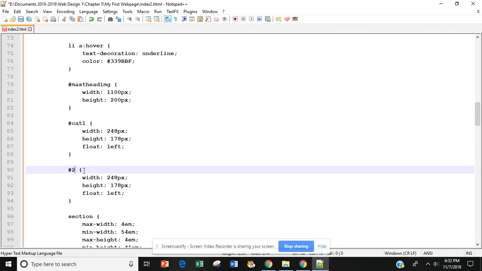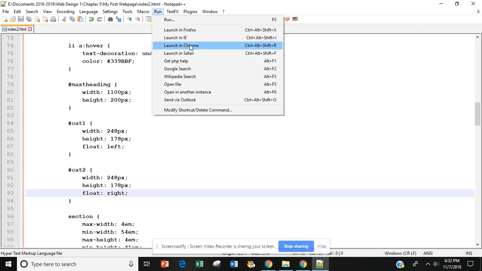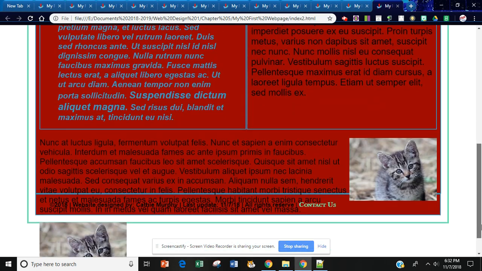Hopefully you're seeing how I am working with my images. So I'm keeping them all together. And I want this, instead of left, I want this to flow right. Let's see if that makes any difference with what's going on. Go down and see, now it is floating to the right.